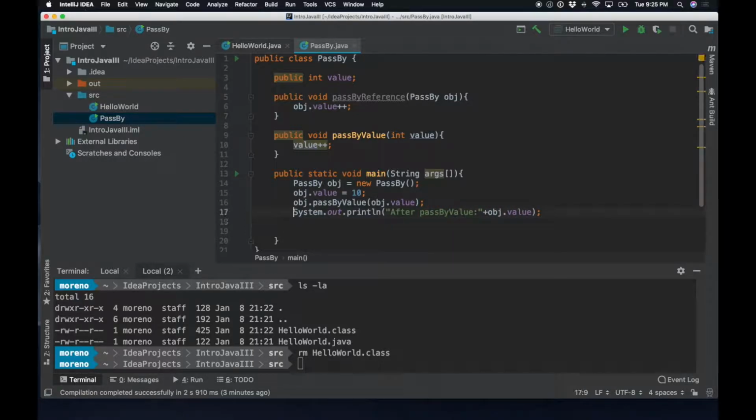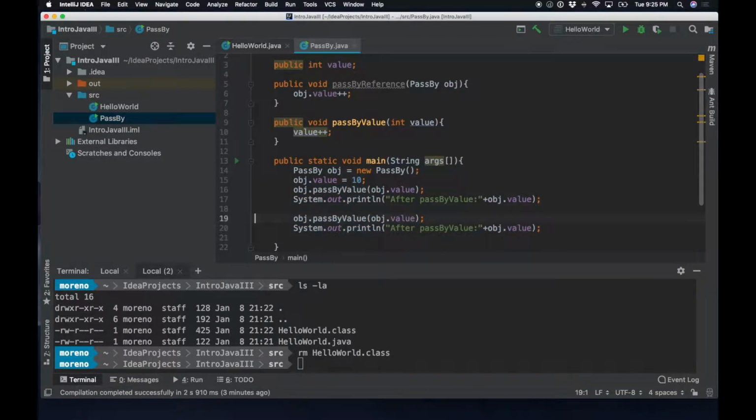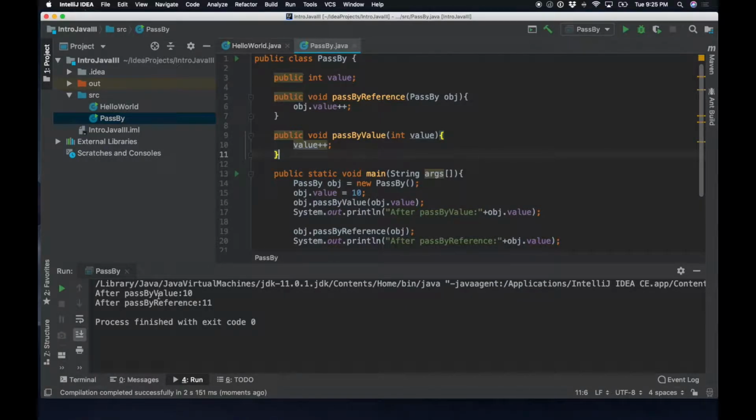After pass by value, we're going to do basically the same thing, but we're going to pass by reference, and we're going to just pass the entire object, and we are going to run this thing. After pass by value, even though we incremented the value, it didn't change. But after pass by reference, it did increment.